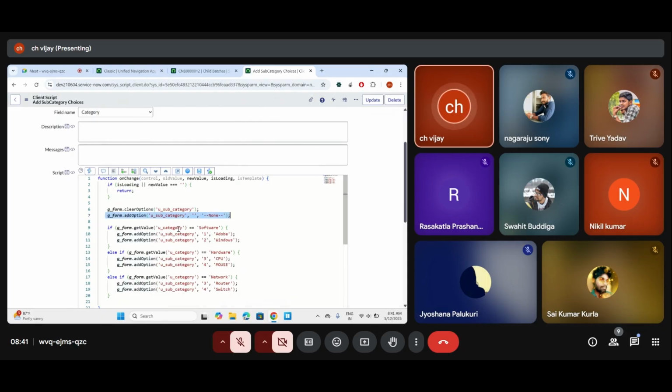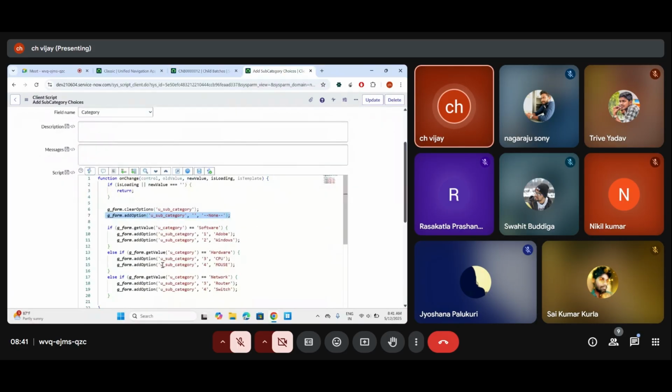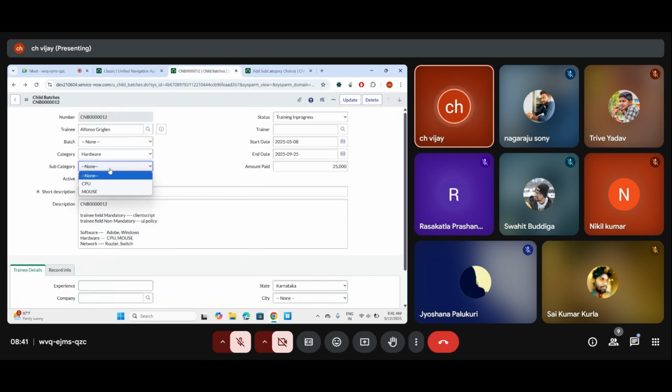Now it is coming here. Value of category, selected as hardware. Is hardware equal to software? No. Is hardware equal to hardware? Yes. Now in the subcategory field we have only the None choice. With that None, it will add CPU inputs. That's how it will work.